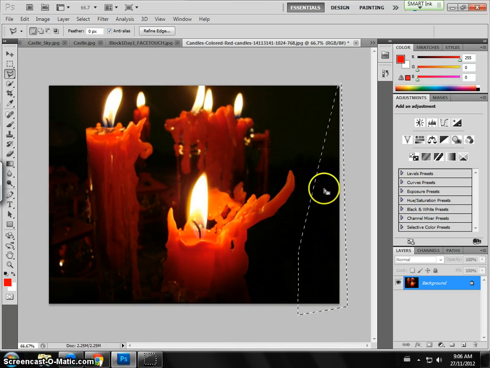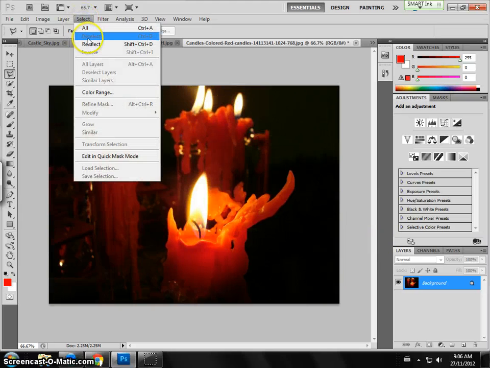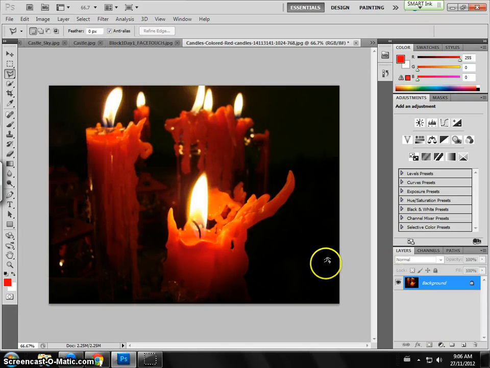So there you go. If you want to get rid of those marching ants, press Control D, or Command D on the Mac, or you can go into Select and choose Deselect. So you see, Control D. In this case, that's really what I wanted to do.